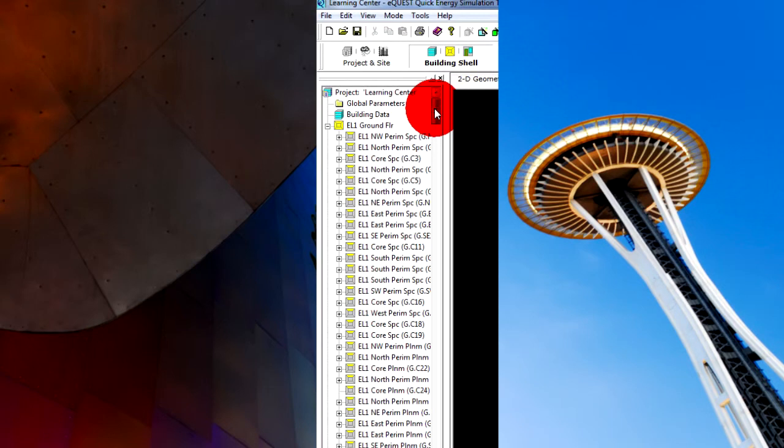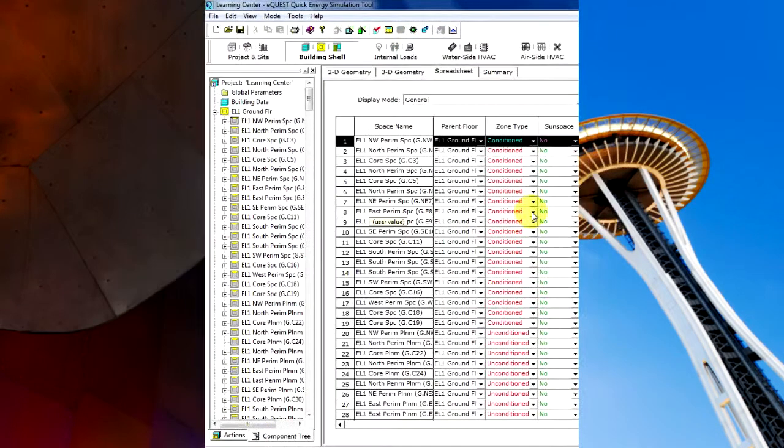So, to get started, just go to the building shell, make sure you're in detailed mode, and I would do this, you don't have to, but select the spreadsheet view. Now, you can rename your spaces only. So let's get started. Okay, I'm going to give very simple names.